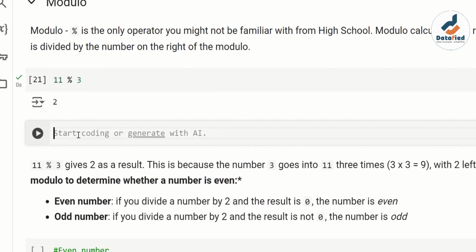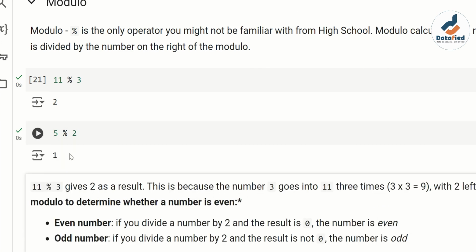For instance, I can also have 5 percentage 2. Of course, when you divide 5 by 2, you get 2 with a remainder of 1. So when you run this, it gives just a remainder 1, and it doesn't bother us about the quotient, like how many times 2 goes into 5, and how many times 3 divides 11. It only gives us the remainder.